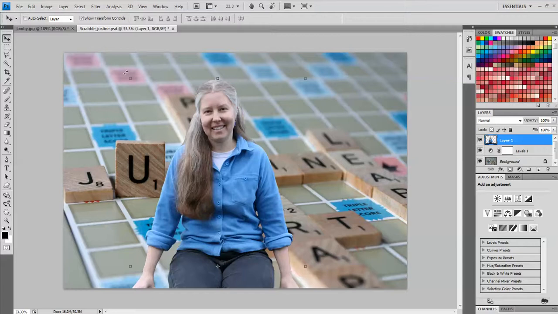In order to shrink it, I have to grab these handles on the corners and drag it to make it smaller. But you do need to do that in a certain way so that you don't distort the image. First of all, you need to have Auto Select, Layer, and Show Transform Control all clicked up here at the top so that you actually have the handles around the image.